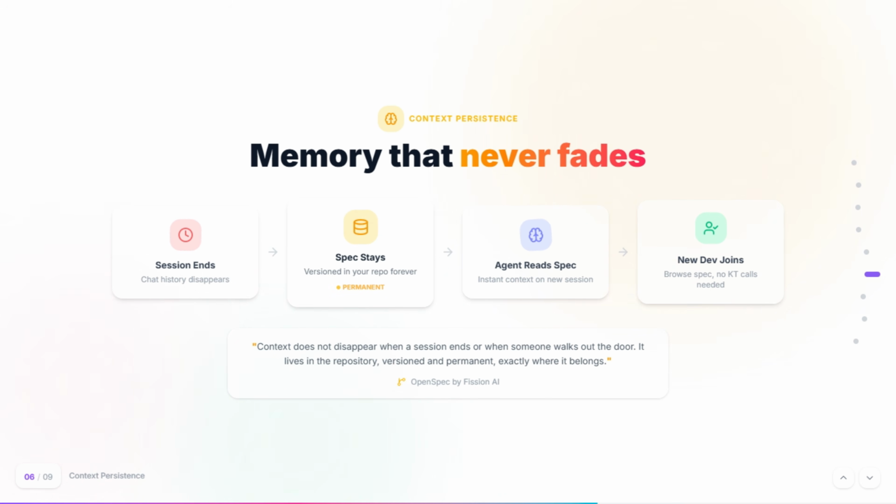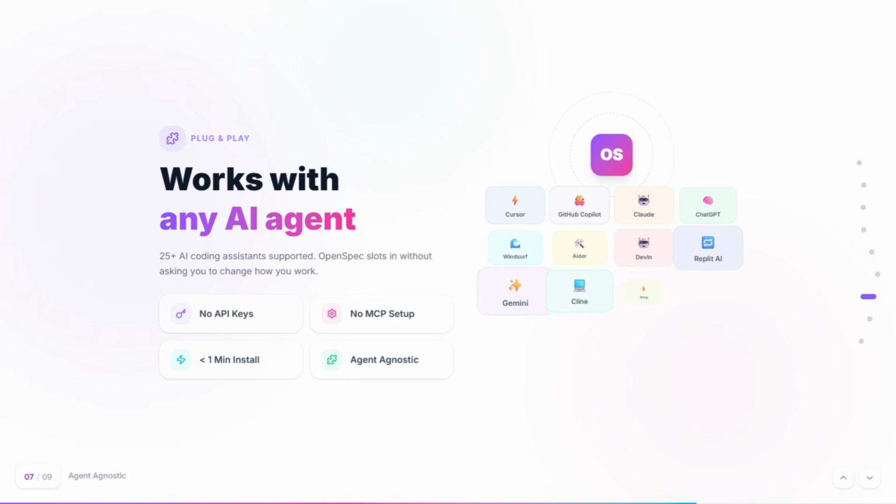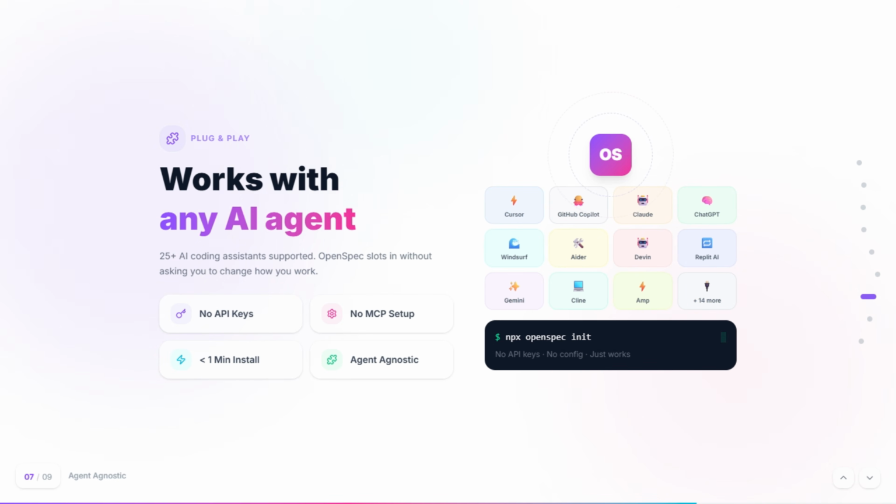And critically, this is not another tool that locks you into a specific model or IDE. OpenSpec works with over 25 AI coding assistants, requires no API keys, no MCP setup, and installs in under a minute. It is completely agent agnostic, which means whatever tool you are already using, OpenSpec slots in without asking you to change how you work.